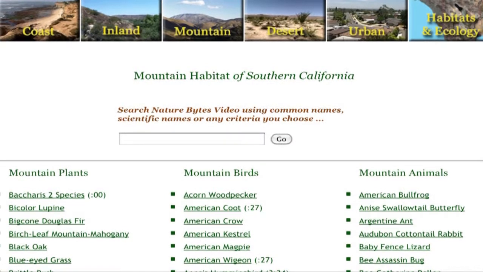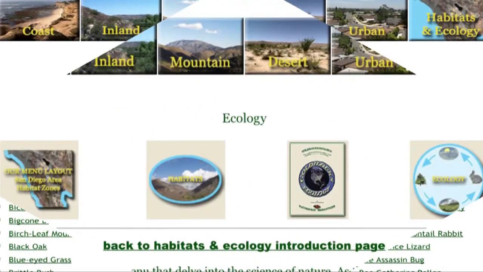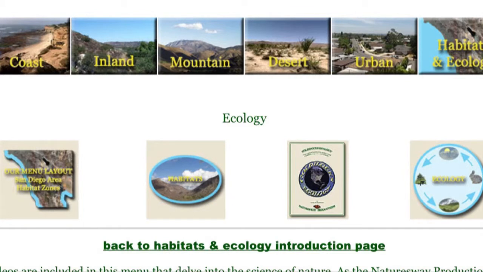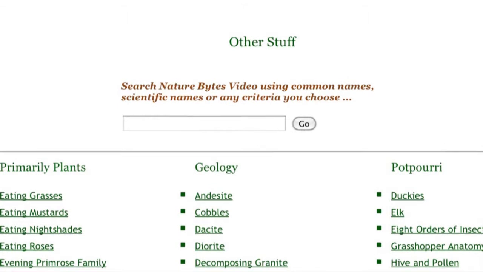In addition to what we have here, there's a Habitats and Ecology web page that will allow you to go to the book and also to go to special videos that we've organized under ecology. We also have an other stuff section, where we have primarily plants, geology, and potpourri. These are videos we couldn't figure out where to put any other way. We have quite a geology section in here.